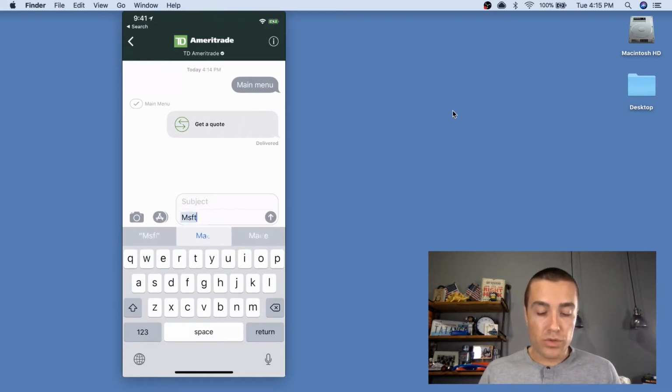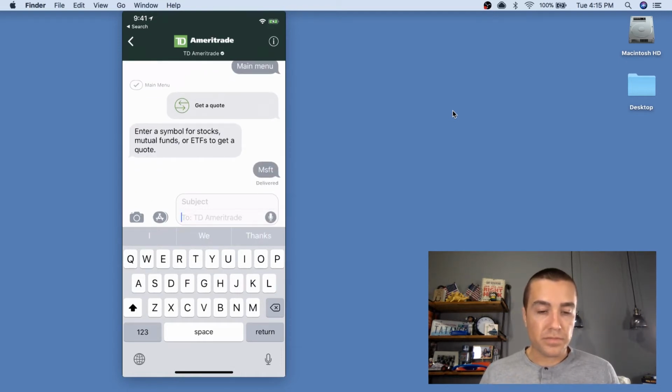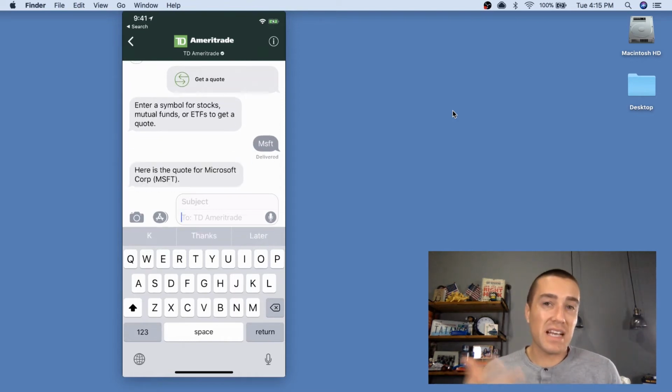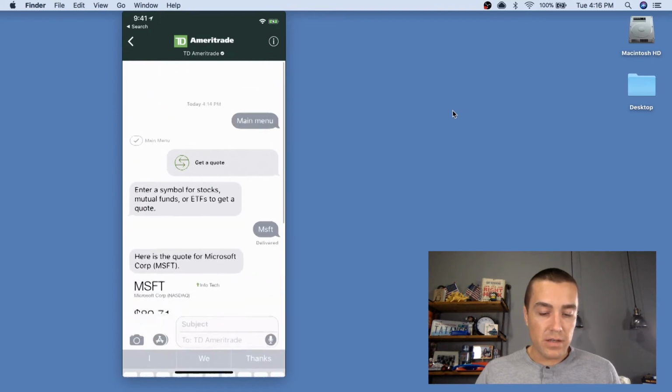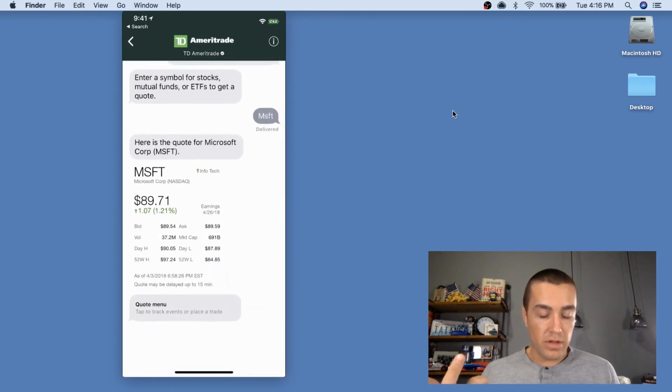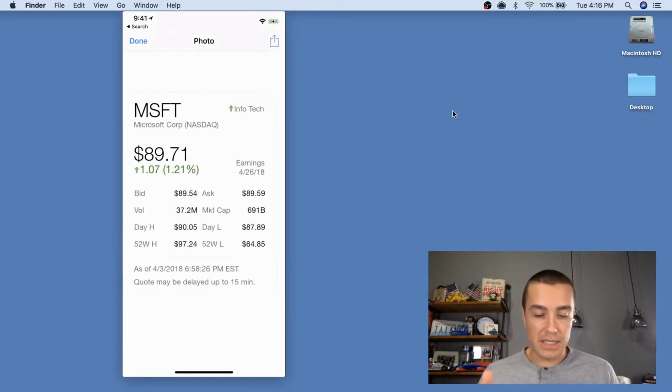And I'm going to get a quote for Microsoft, MSFT. And you can see it's pretty snappy. It's kind of like texting a friend that's really fast at texting. So there it is. There's my quote. Here's the quote for Microsoft. And then there's an image, so then I can see exactly what's going on with Microsoft. Looks like it's up today.